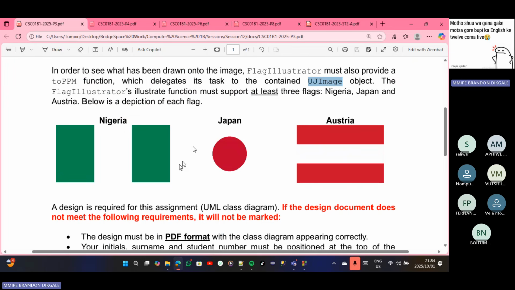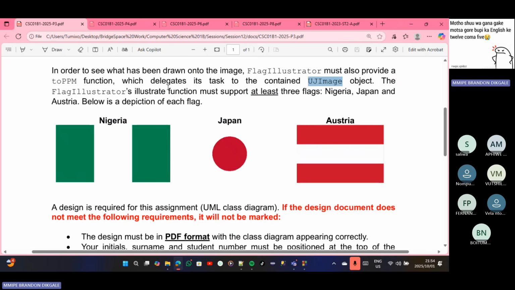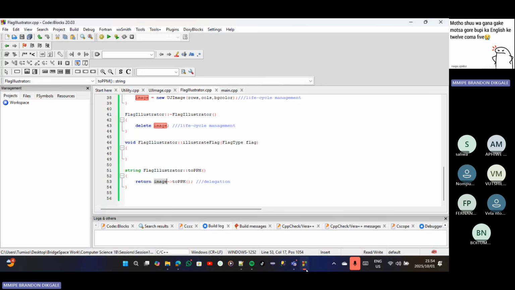So right now let's move on to illustrate flag. This is a function. So illustrate flag draws flags on top of the UJ image. We must give it the flag to draw, then it will draw the flag. And that's basically the functionality of illustrate flag.